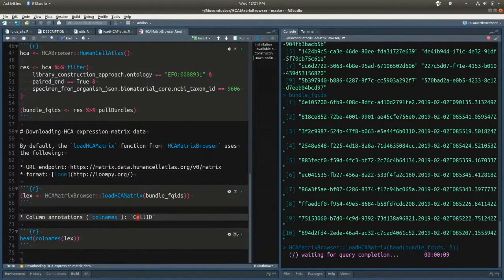So there's that area we can still improve and reuse the data for some of the FQIDs that we have. So right now it's downloading it for those 5 bundle FQIDs, even though they're already in my memory, but it's not aware that they're in my memory. So that's it for the small demo of the HCAMatrixBrowser package.